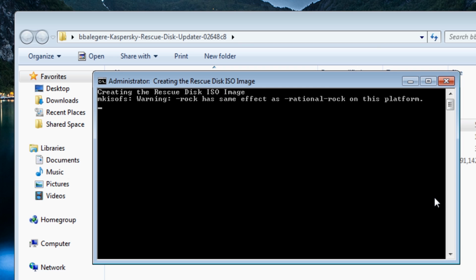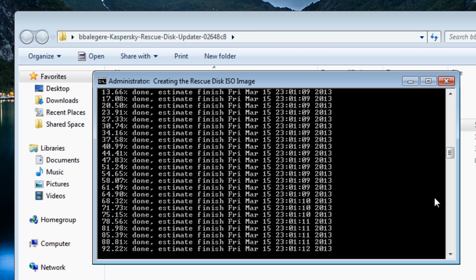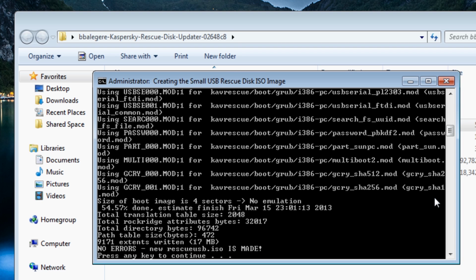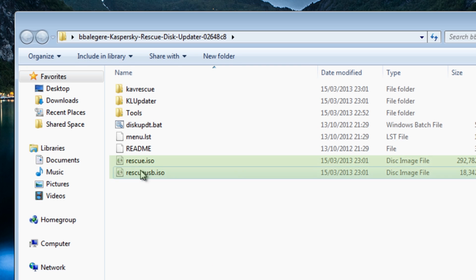Okay, that's now creating the ISO image. We can see here there's no errors, so that's good, and it's all been completed. So we can just push the enter key here to continue, and you should now see two ISO files here.